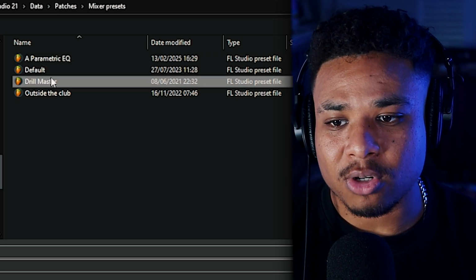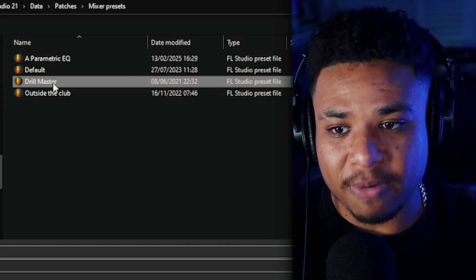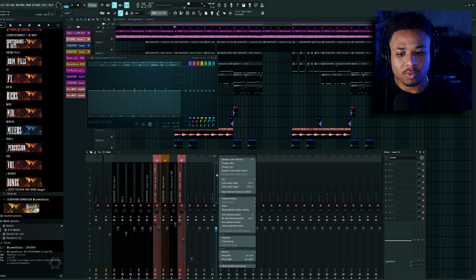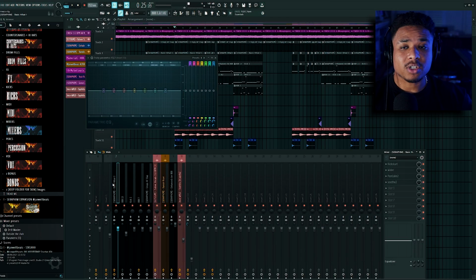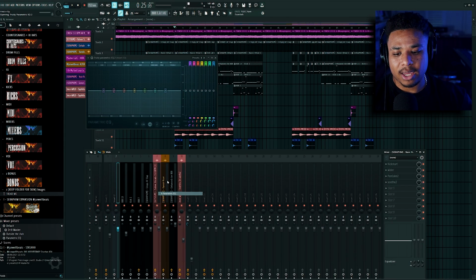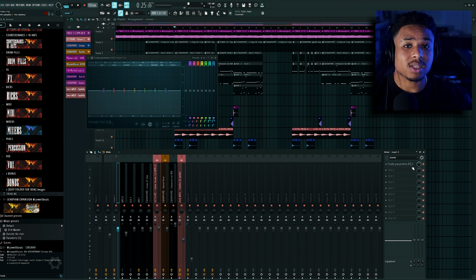Since default and drill master are both the same letter, I could put B before the drill master. So now all I gotta do, right click, go to file, A, and it's already on here. One thing to note though, it's more useful if you're just starting off a beat, because if you've already got stuff on your track, then you right click, file, A, it's gonna revert back to that initial state with just the EQ on it. So one thing you could do is make like a little chain of your favorite presets and save that as a mixer state.